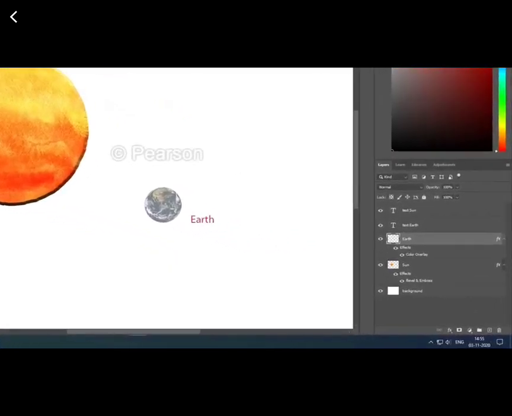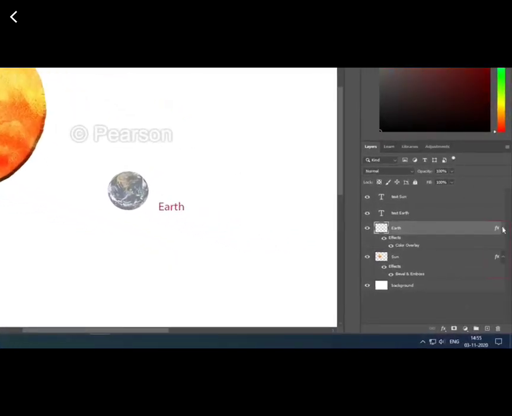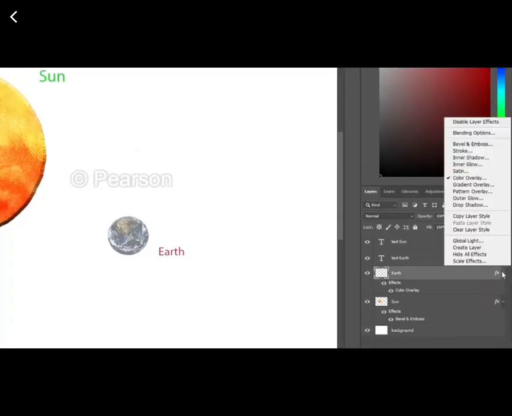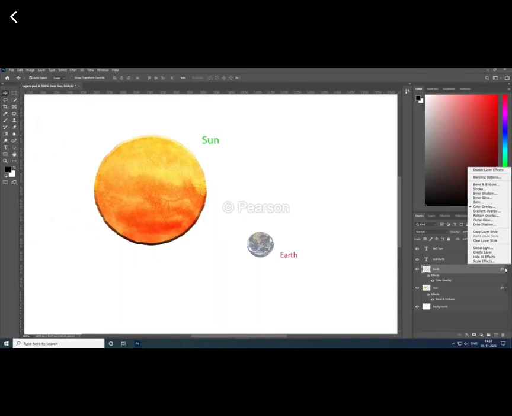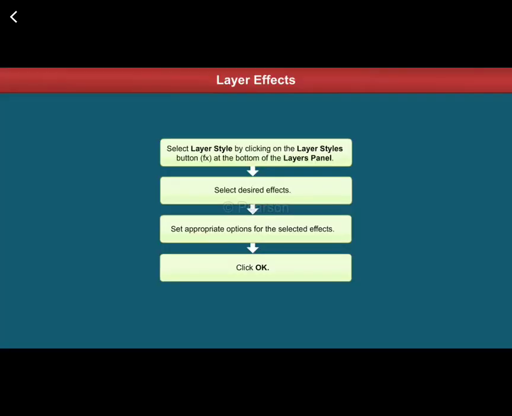After we apply the layer effects, an FX icon appears to the right of the layer name in the Layers panel. We can click on this icon to display the list of effects applied on the layer. This is how layer effects are applied in Photoshop. Wasn't that simple? Here's a quick recap of what we just learned.